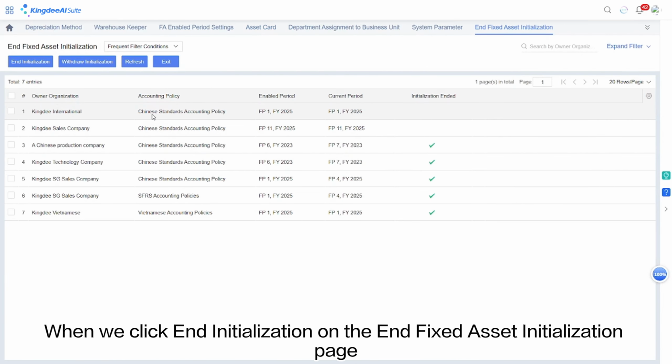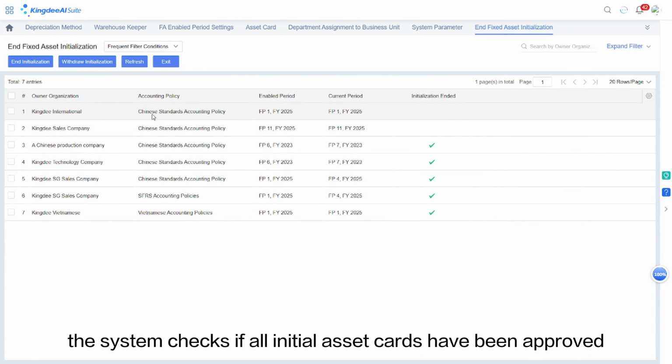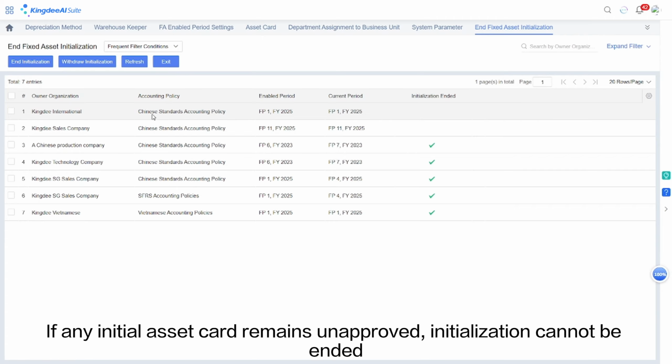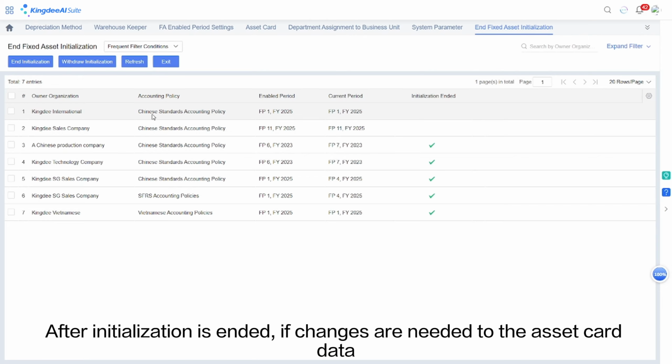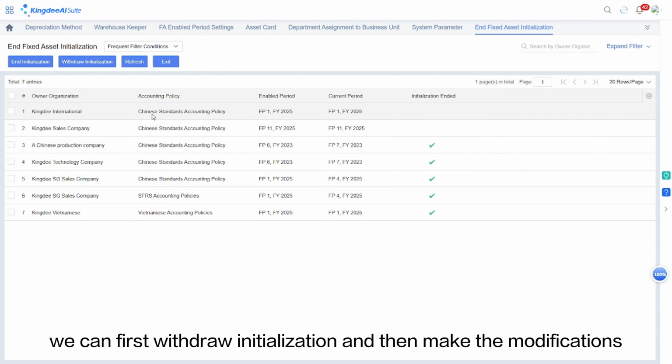When we click End Initialization on the End Fixed Asset Initialization page, the system checks if all initial asset cards have been approved. If any initial asset card remains unapproved, initialization cannot be ended. After initialization is ended, if changes are needed to the asset card data, we can first withdraw initialization and then make the modifications.